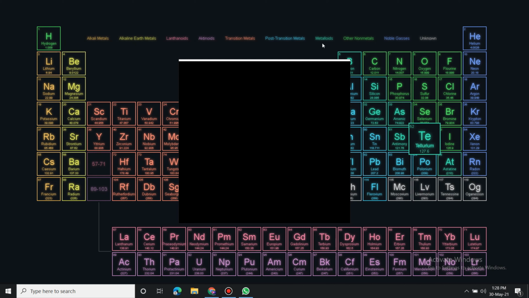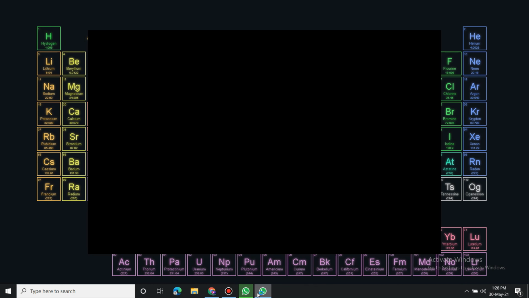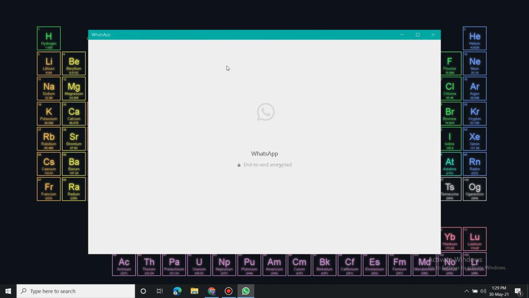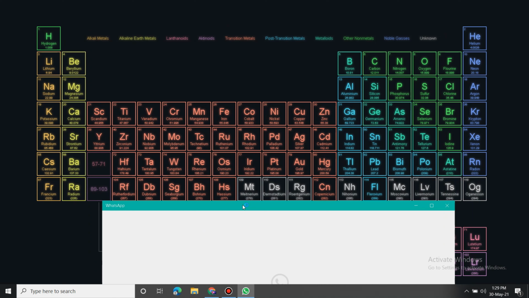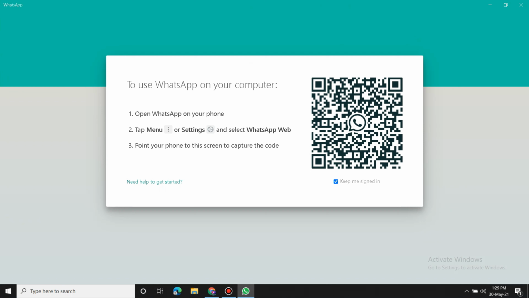So now as you can see, it's loading the setup. So here it is, you can see the interface of the setup. It's showing some animation here. It's installing the WhatsApp web. So guys, as you can see, the WhatsApp has been downloaded successfully. And now to set this up, you need to have a phone.